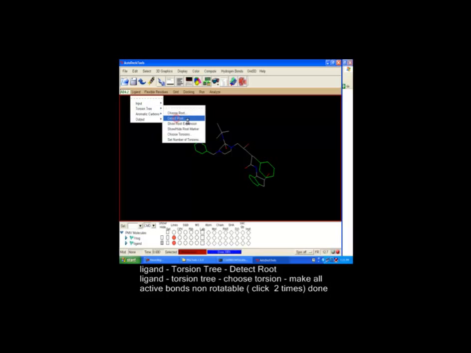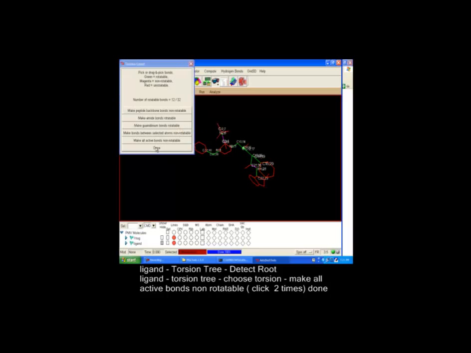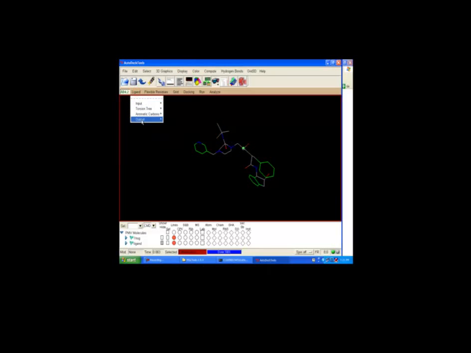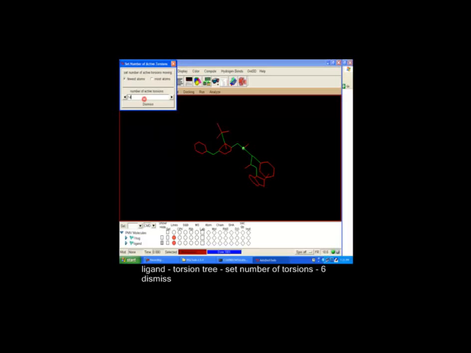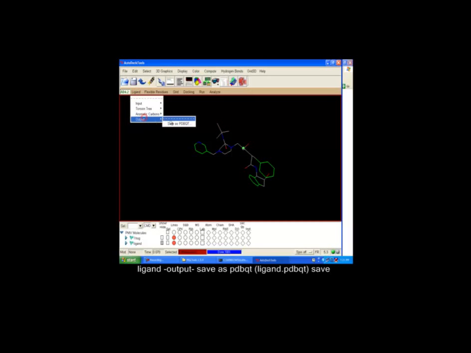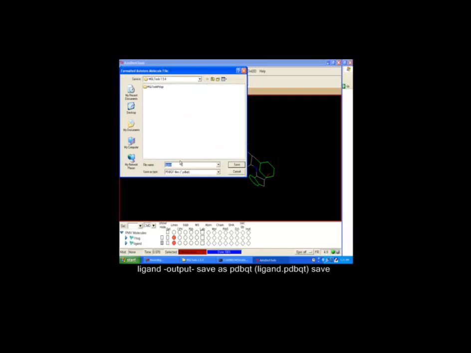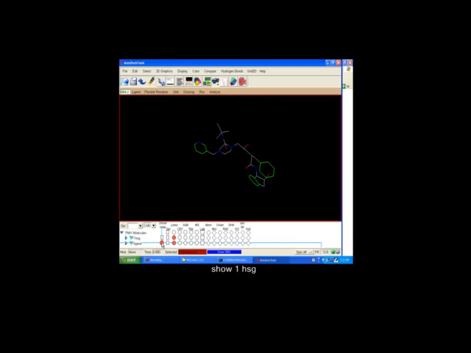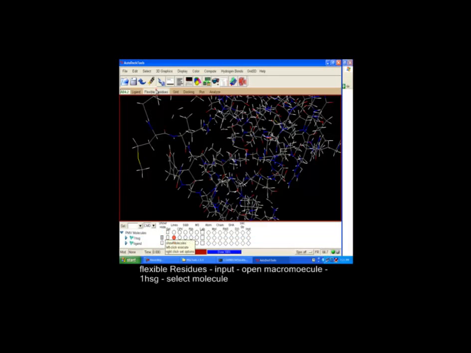We need to detect the root and choose the torsions, and if required you can fix some bonds as rigid, or there is also a choice to make some bonds as flexible. Here we are taking the inputs that have been given from the text tutorial from Scripps Research Institute. After this, we are going to save this ligand in PDBQT format in the folder MGL Tools 1.5.4.